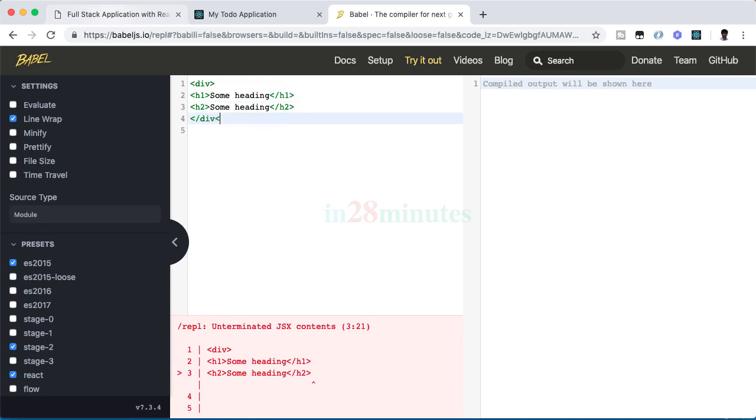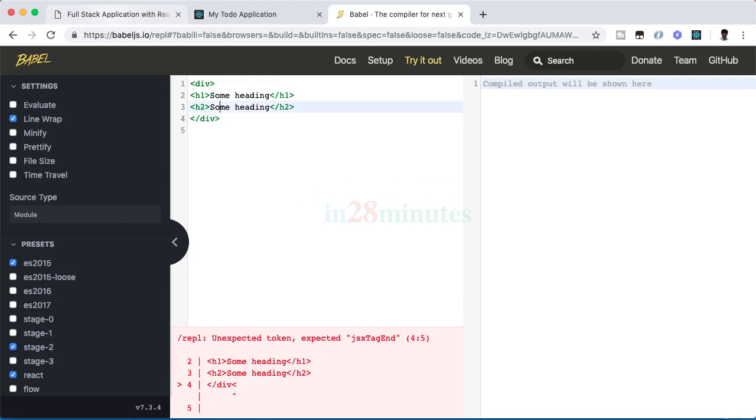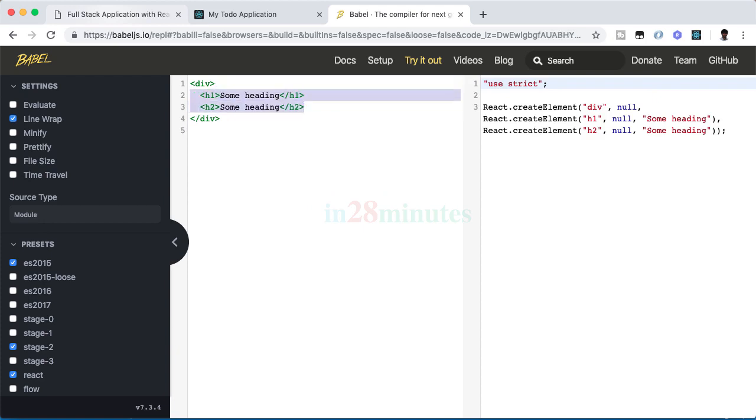So div slash div, let me get the syntax right, and then I can actually use this. So this is number one. You cannot return two elements from a single JSX. JSX is like an expression. You can only return one thing.